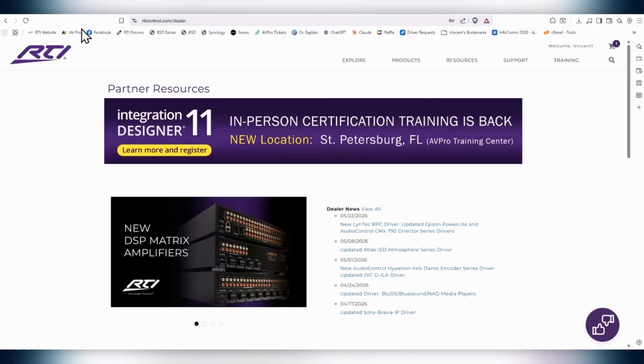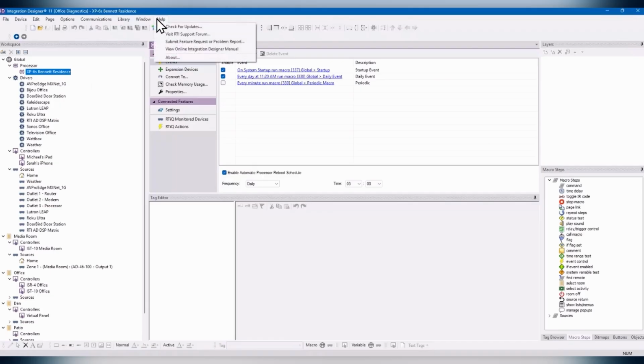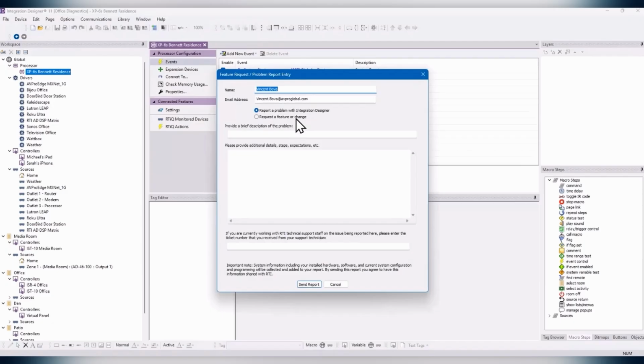Okay. Dealer site will take us back to the dealer site and support. We didn't turn this feature on yet, but you could actually contact support here or allow support access. Now we just give you the ability to contact support when you have those issues with that integration designer feature. So that feature is redundant. Just go to integration designer, help, submit feature request or problem report, which is a better way to do it. And you could say, hey, RTIQ told me that my system is exhibiting this issue. I don't understand why. And so that will send your project file and other useful statistics.